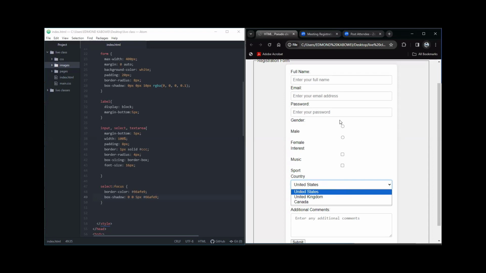So this is the focus, which means that if I'm not on the select input, which is for this option here, it's not going to give any of the style that we have specified in it. But when I click on it, you can see the border color that we have set here is now blue because it's now focused on it. So this is just a way to let the user know that you are on this input field.